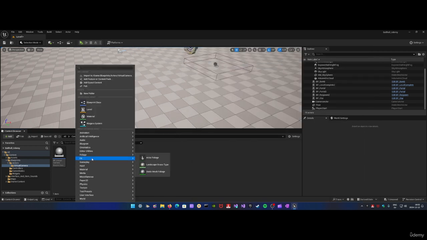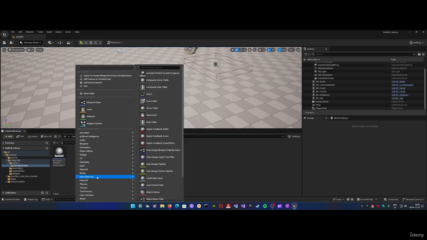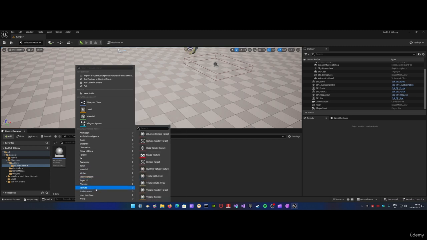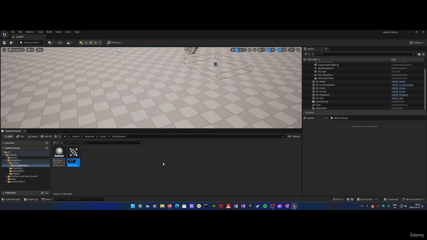We need a render target texture. So I'm gonna go to miscellaneous, and let's see, it is somewhere here. I think it was in the texture section, yes. Choose this one, render target, because you will have several types of choices here. Canvas render target, cube render target. Make sure to select this one, render target. I'm gonna name it my RTT.